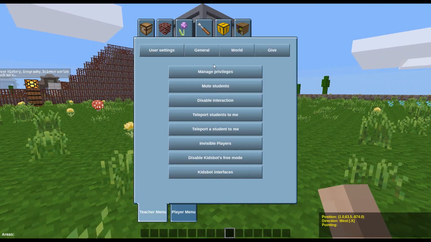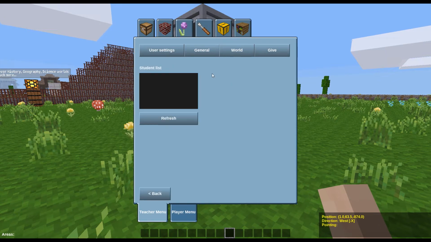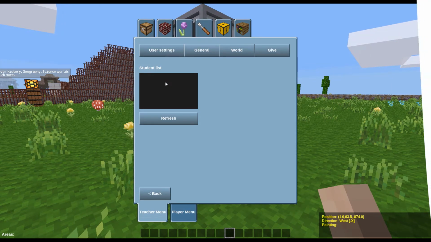Another thing you can do is to manage the privileges of your students by clicking this button. Here, you'll see a list of players who are connected. Then, you just simply select a student and give him some extra permissions, such as the ability to fly, to move fast, or to use the chat. You can also revoke these permissions at any point during the session.